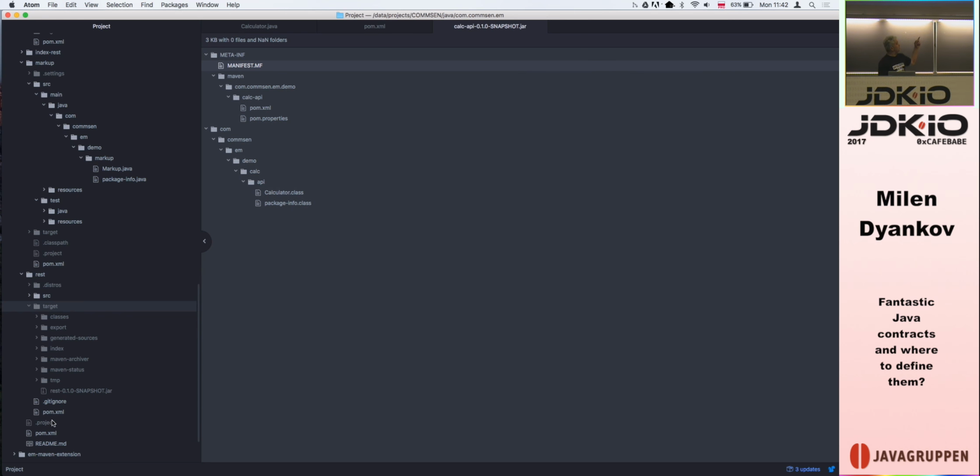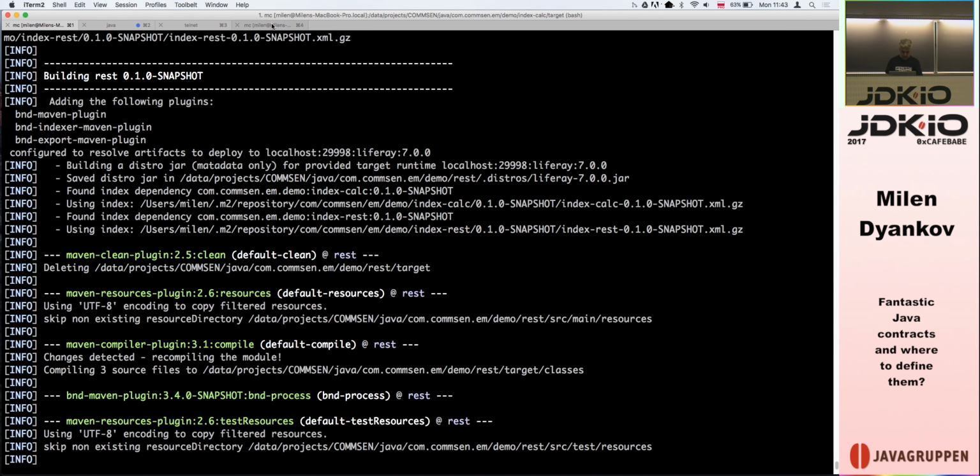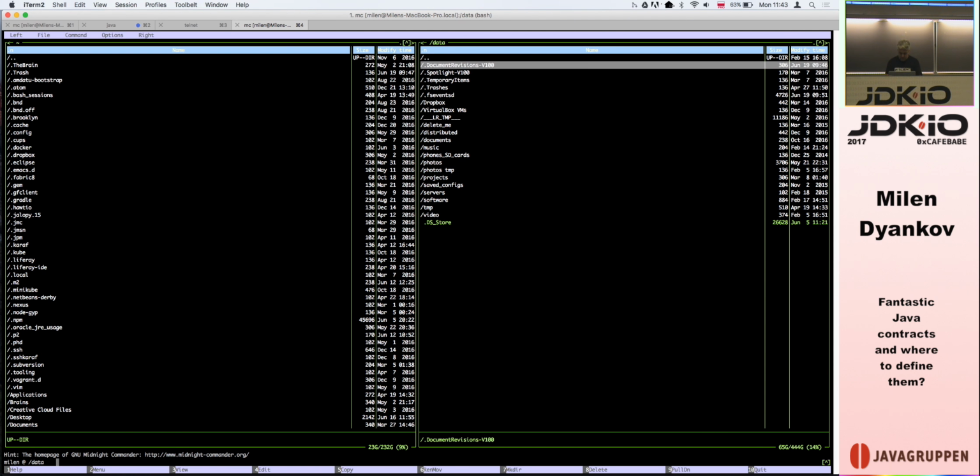Now if you look into the REST target again, you will see that we don't have the REST jar here anymore because we don't want to build a single executable. But again, in the export folder, we have a bunch of jar files that we need to deploy at this runtime for this thing to work. So let's just do that.